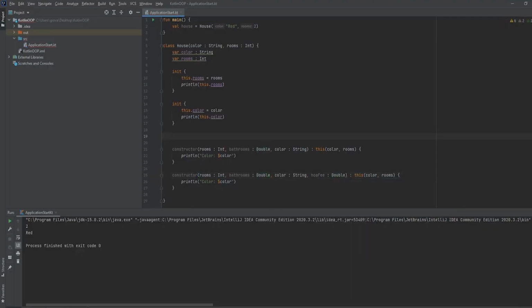And the primary constructor, maybe we don't need that. Maybe we don't have to pass that value. But if the person does pass in the value, then we're talking about this constructor. So now we have multiple constructors. We have one that takes in rooms, bathrooms, color. Then we have one that takes in the same thing as above, which is rooms, bathrooms, and color, but it also takes in the HOA fee. But the primary constructor only cares about the color and rooms.